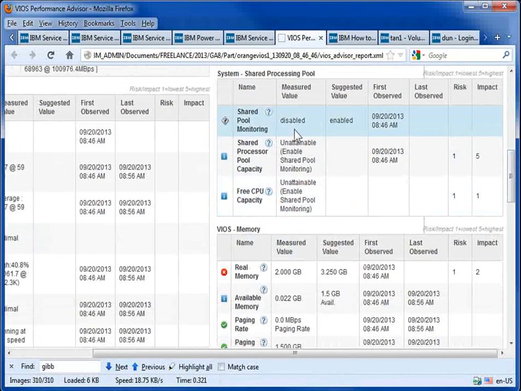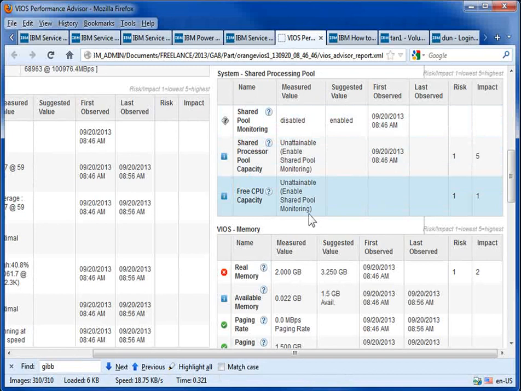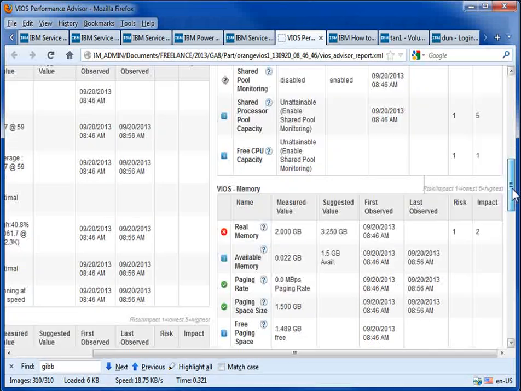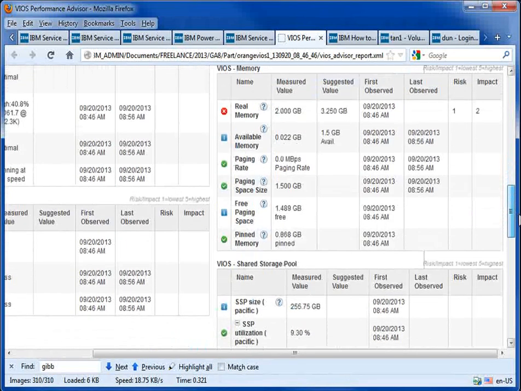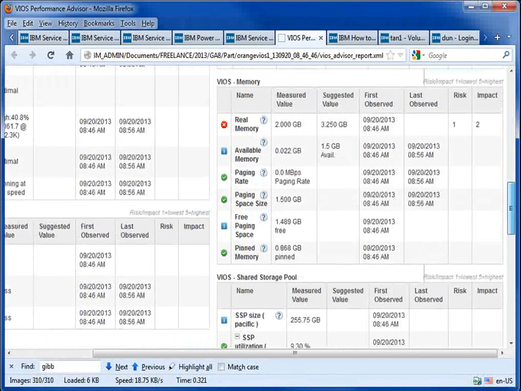Down here we have the shared processing pool for the CPUs. I'm not using pools, so there's nothing in there. It would be if they are switched on. Oh, look at this. Red cross, real memory.